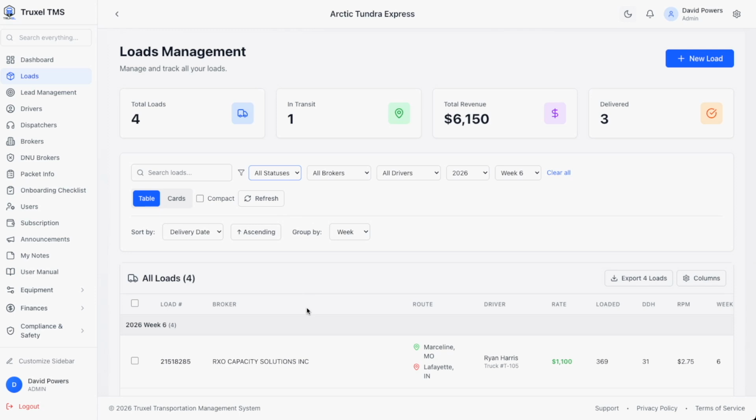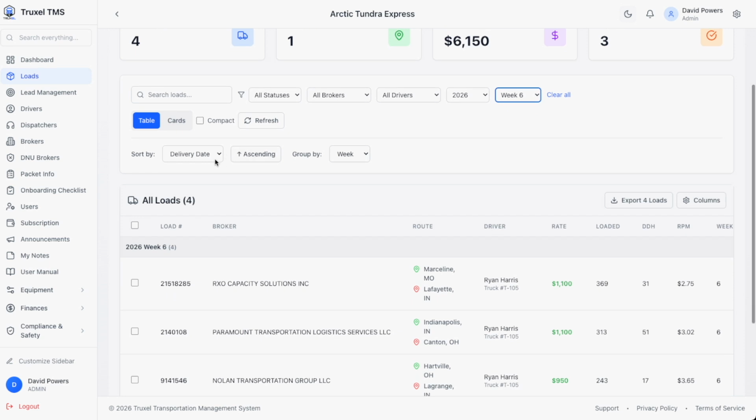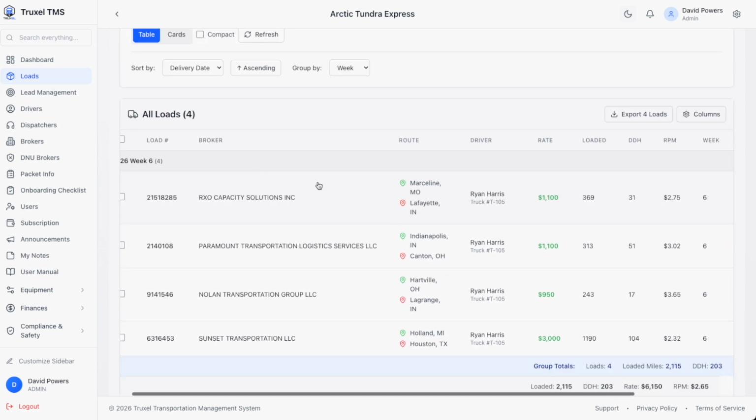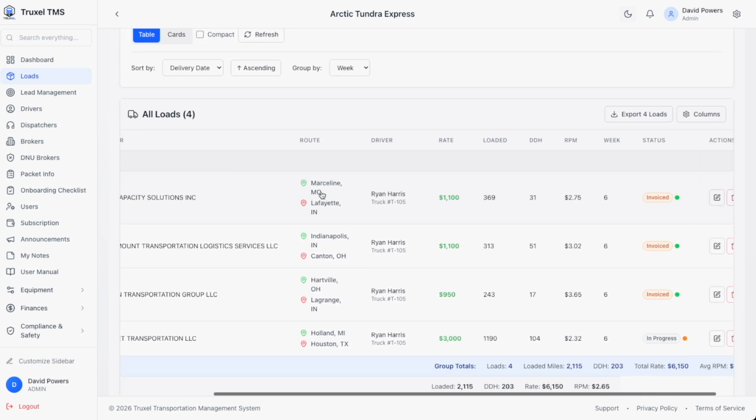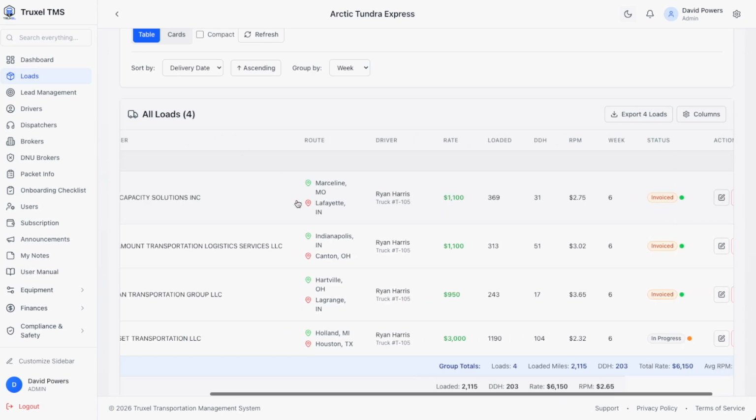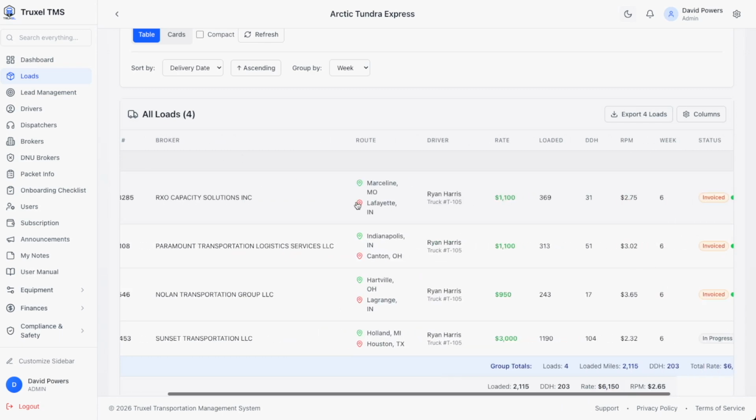If you go to loads, you will be able to see all the loads here, the ones that are in transit, total revenue, how many loads were delivered, and statuses for the loads down below. You can see brokers that you have booked the loads with, and you can sort and filter by certain brokers, drivers, years, or weeks of the year. If we go down here, you will see all your loads.